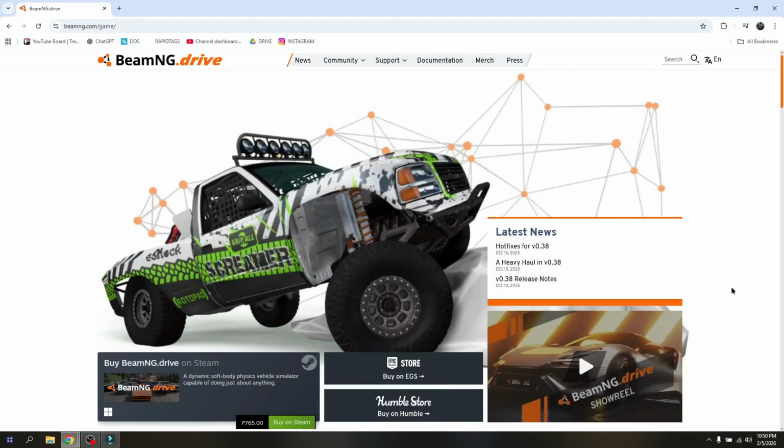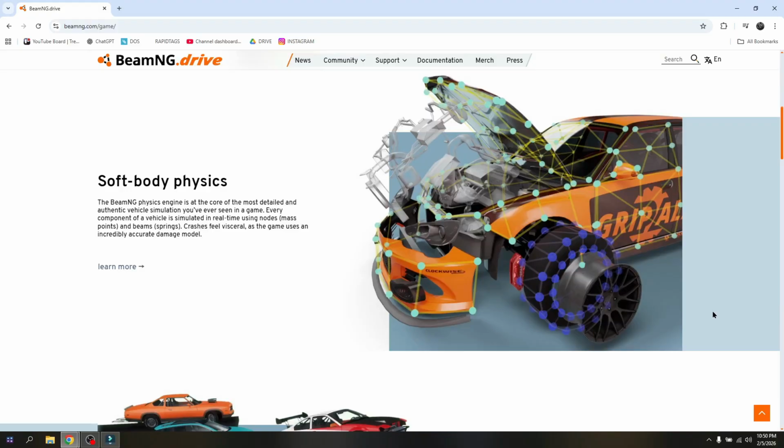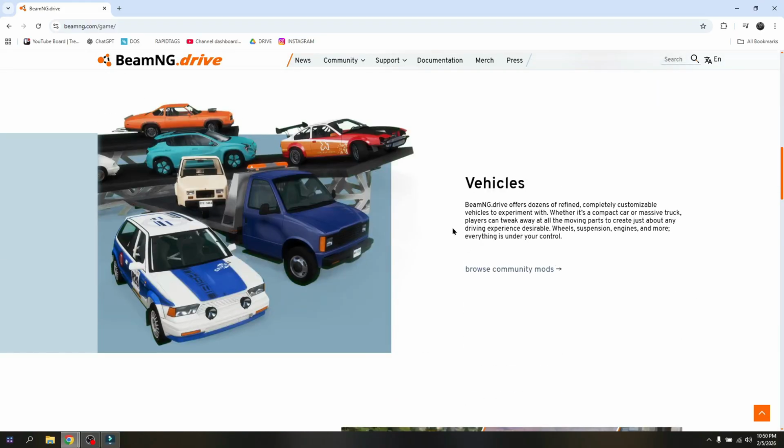How to play BeamNG Drive in multiplayer. Now in this video, I'll show you a quick guide or one of the resources where you can actually download an external part or an additional server for you to be able to play multiplayer on BeamNG Drive.